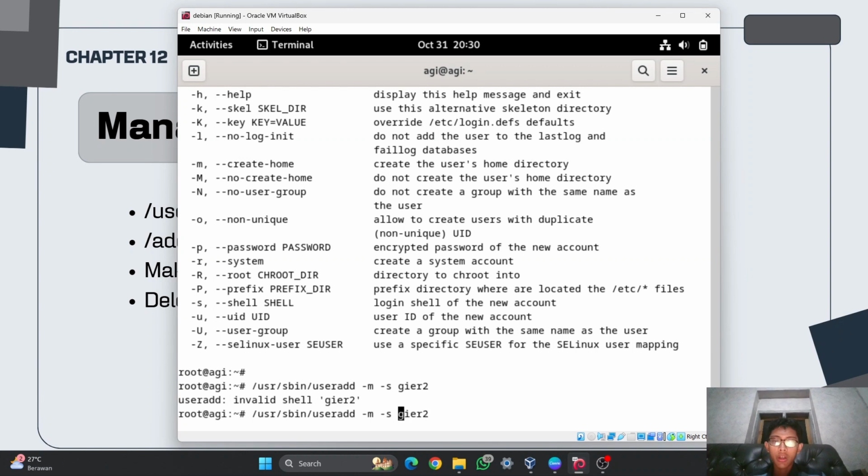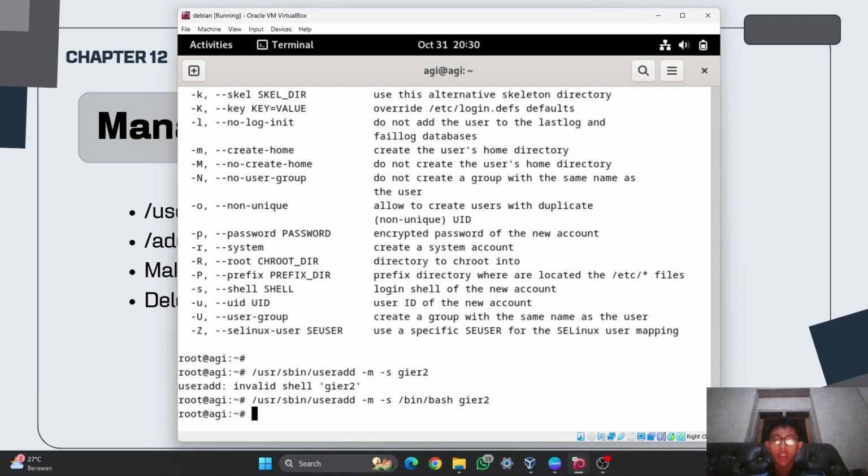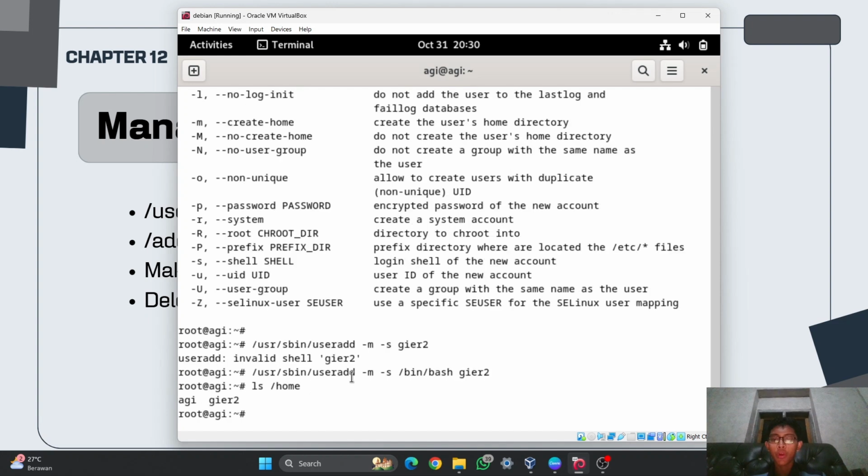Oh yeah, I have to type it like this, /bin. After the -s, I have to type /bin/bash, because I want to make this user use the shell /bash, not /sh. And enter. And right now, if I check ls and then /home, it shows the gr2 home directory.